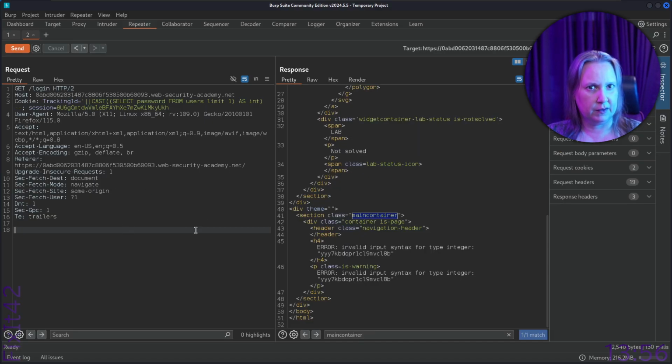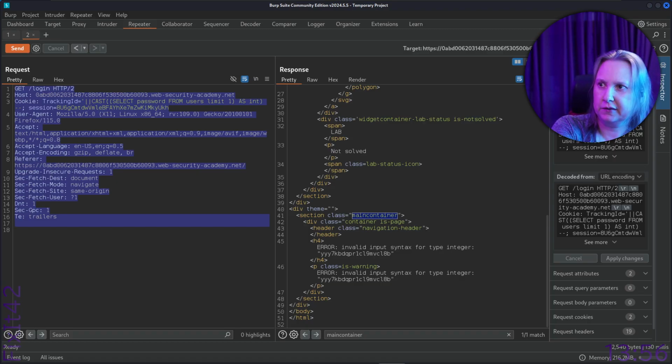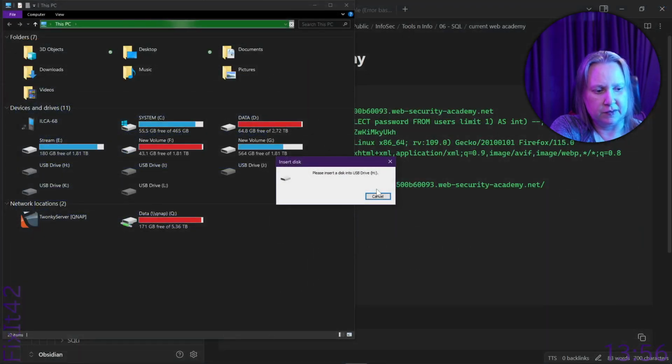So let's copy this one instead. I'm just replacing the other request. The other one was for a previous one. I'm like, well, the error-based one we made a script for. We don't need that one. So that's how long it took for it to give us the error message of the drive.